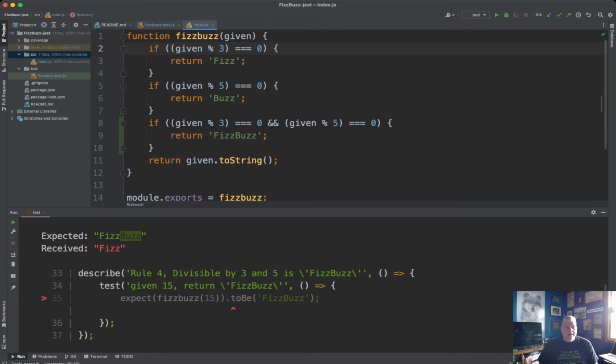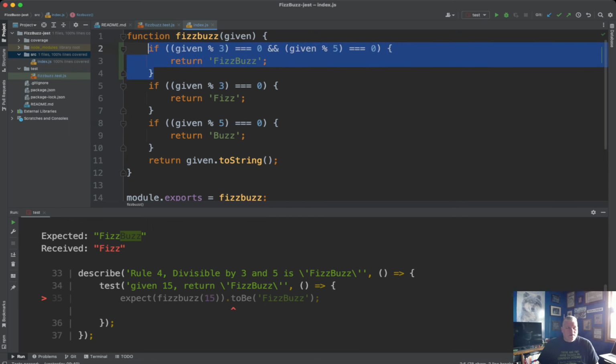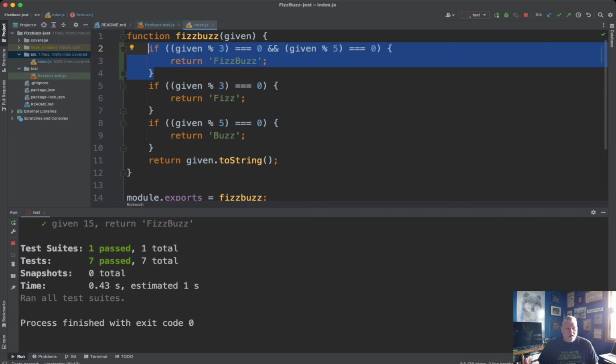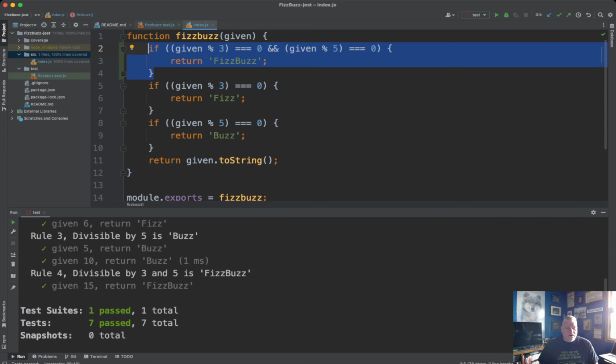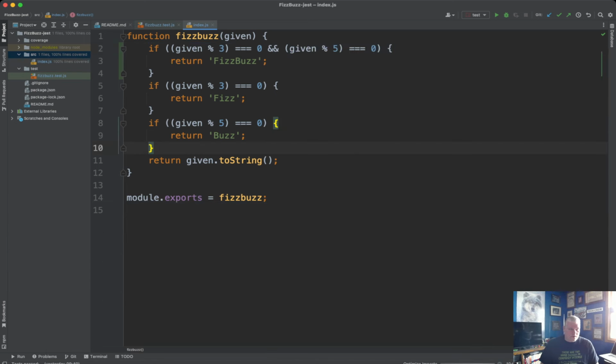Sure enough, right? If I put it all the way up here, now I'm going to get FizzBuzz, and it's going to pass. Cool. That's what I wanted. So look at us. In relatively short order, we've gotten ourselves to the answer.